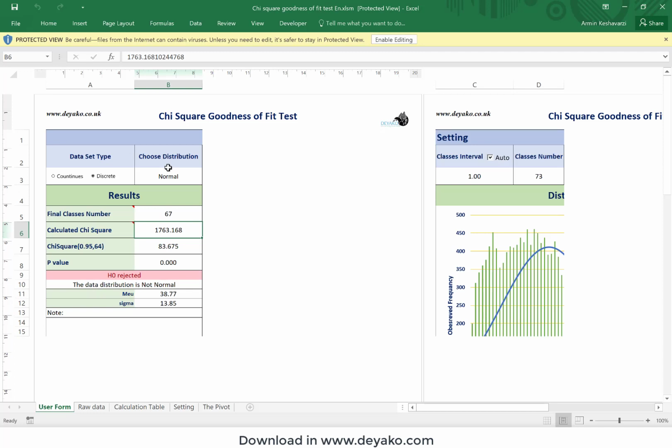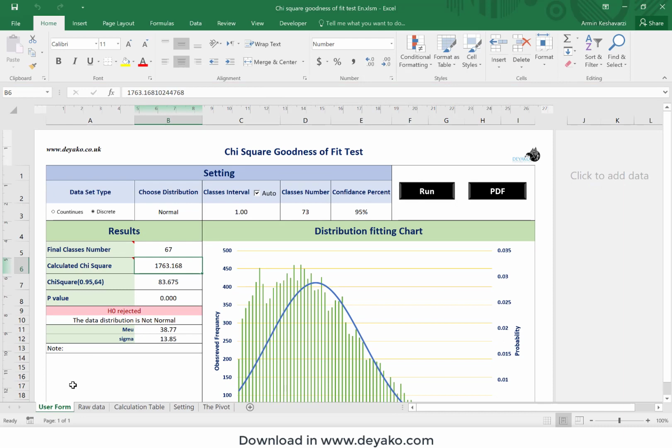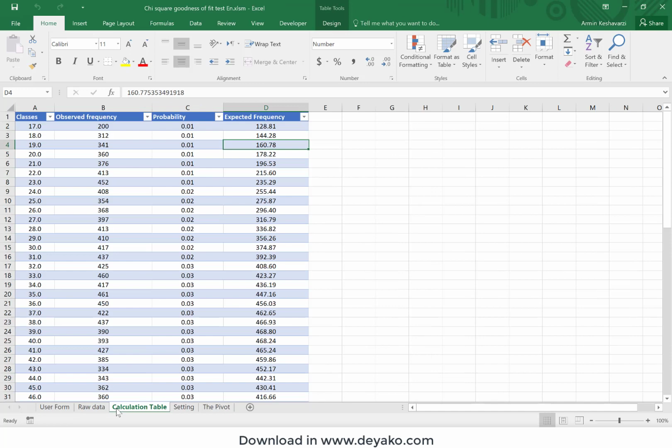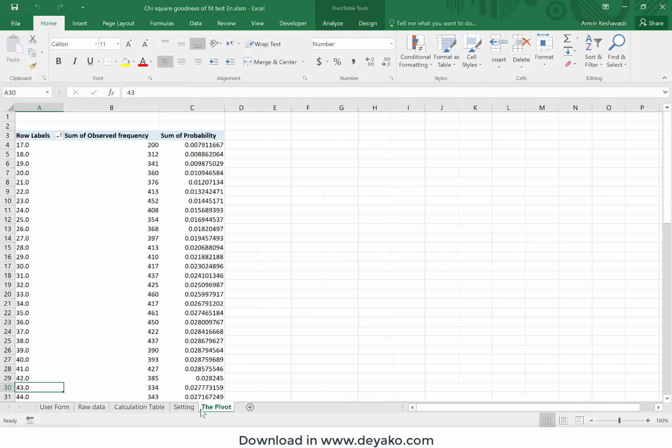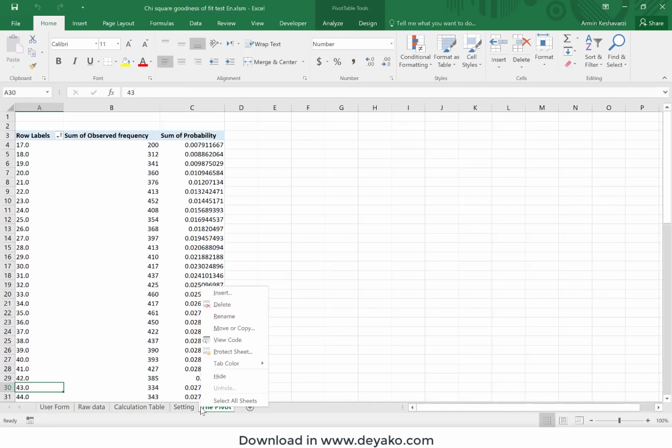But in this software you are able to find the distribution as well. So when you open this Excel file for the first time, you may see a yellow ribbon here that asks you to enable the editing of this Excel file. Please enable the editing and then enable the content of this Excel file as well. After that, you will see the user form sheet, raw data sheet, and calculation table, setting, and the pivot. The pivot is used for making the charts in the user form, so you may not use that. You can hide that if you want to.